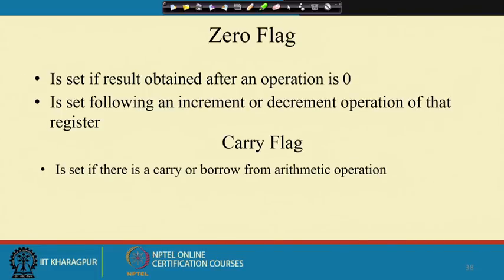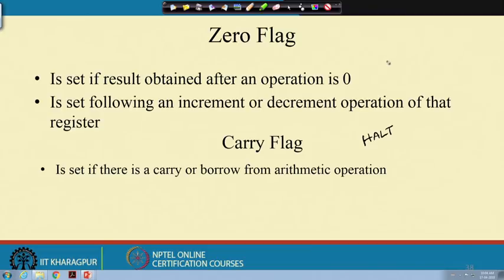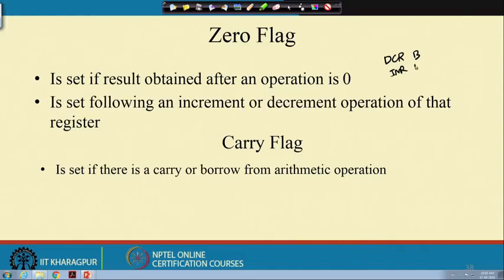For example, if I have an instruction like decrement B, this B register value will be decremented, and if the B register content becomes 0 due to that, then also the zero flag will be set. Or maybe an increment operation, INR B. So, these are not on the A register. With the other registers also this is possible.